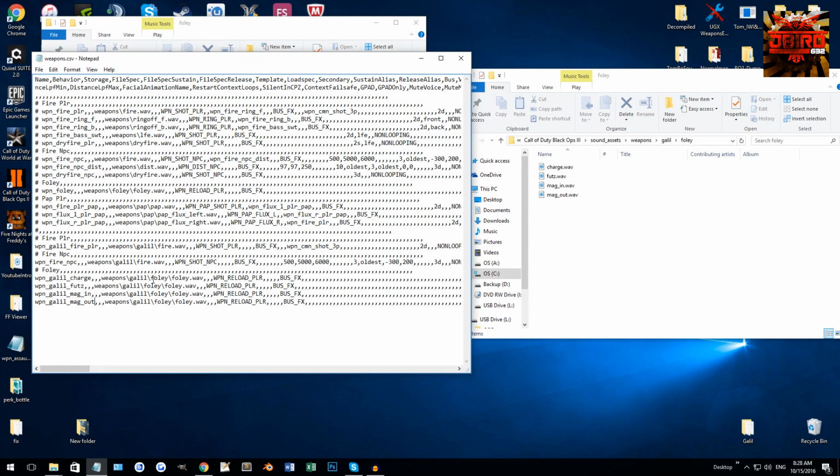So it's weapons Galil Foley, and Foley is what I had it as defaulted. So weapons Galil Foley, and it was the charge sound. So we want this to say charge. We want this to say futs. This one to say mag in. It just needs to be named the exact same thing as the sound. And mag out. So there we go. That's our Foley sounds done.